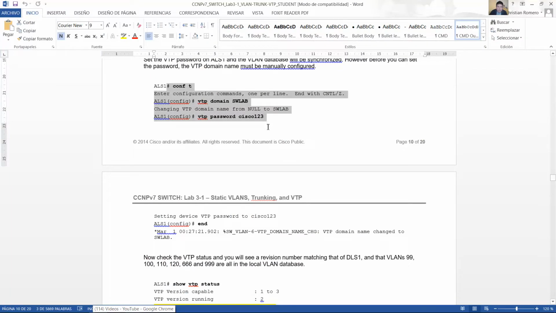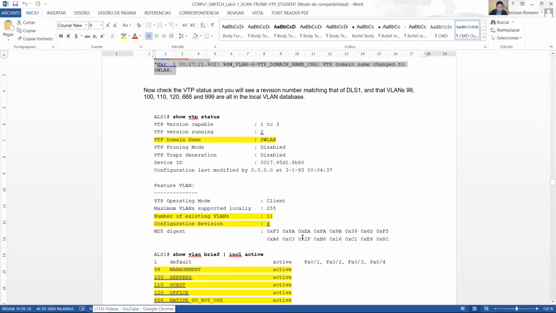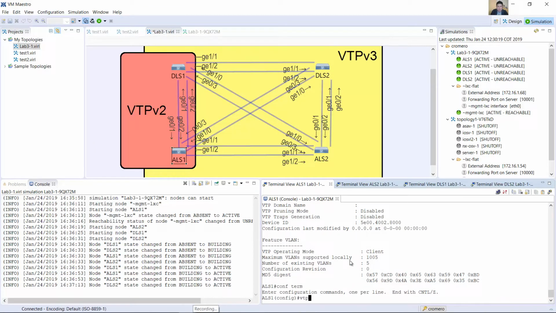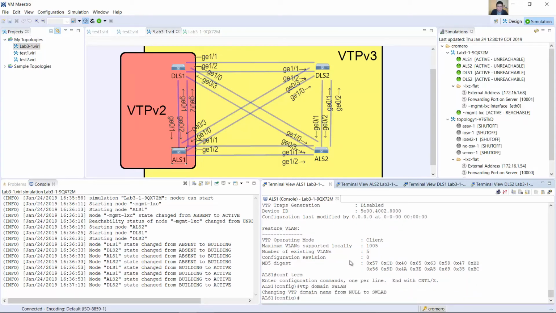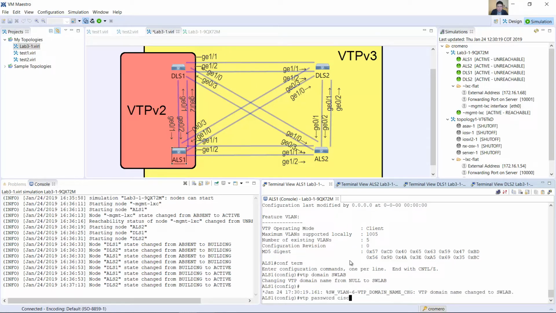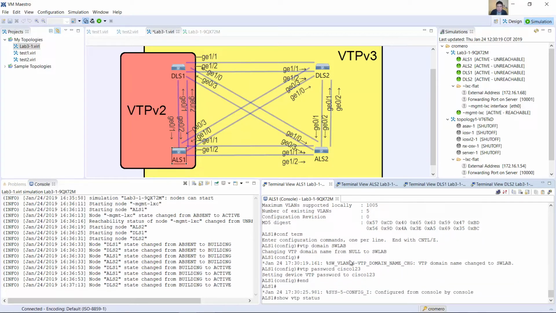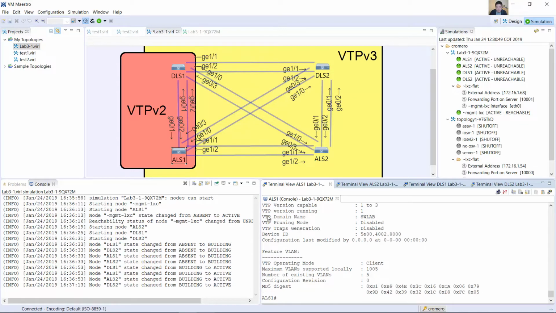Okay, set the domain and the password for VTP. Configure terminal on ALS1, VTP domain, switch lab, case sensitive, VTP password, Cisco 123. Okay, and verify, show VTP status. Okay, domain name, switch lab, mode client. Okay, show VTP status again. Show VLAN brief.